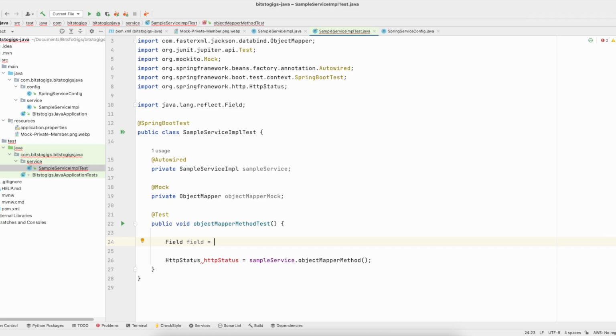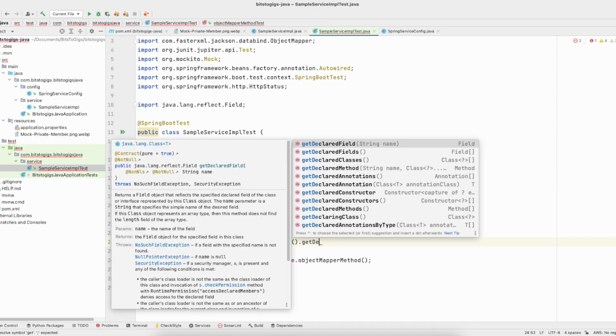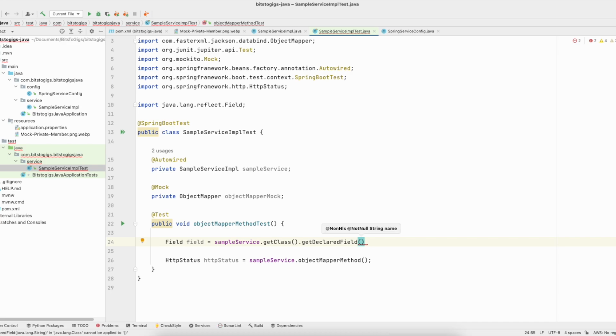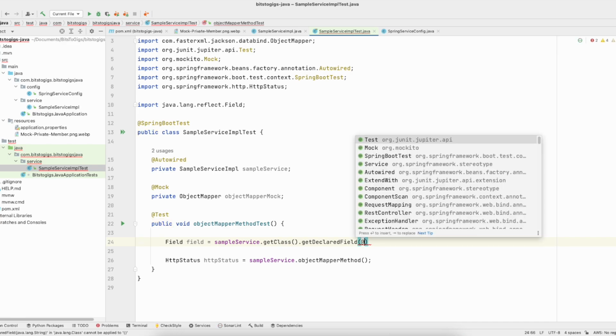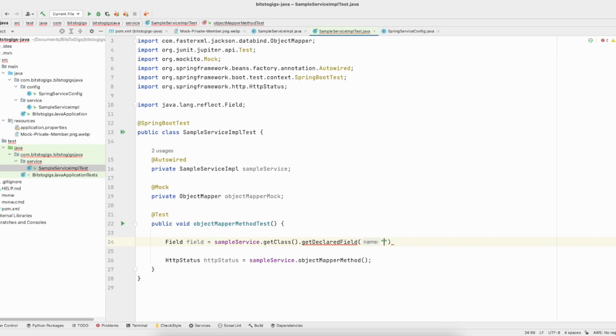Then what I want to do? Which private member do I want to mock? First I have to define in which class that private member resides, which is SampleService, which we have declared here. I'm using this dot getClass. So this is the way you use it. And instead of getField, we'll be using getDeclaredField. The name of the private member you need to give as a string in quotes. So the name is objectMapper, which we have given.